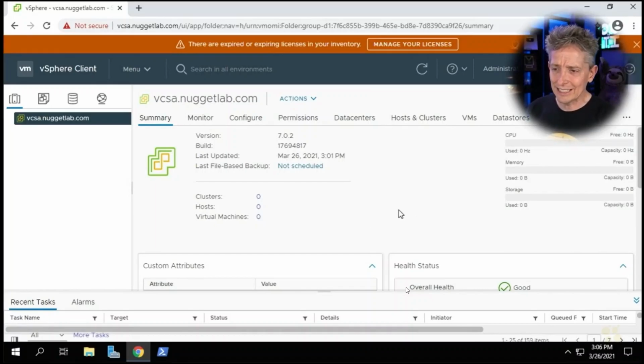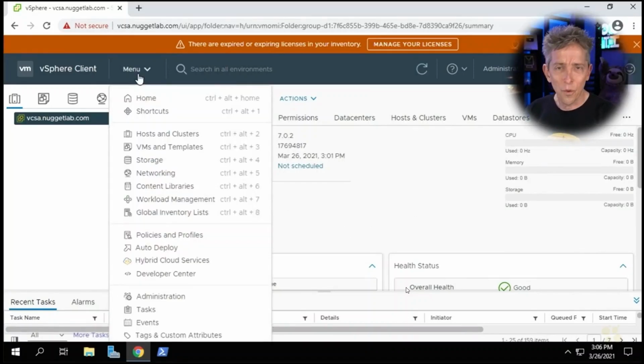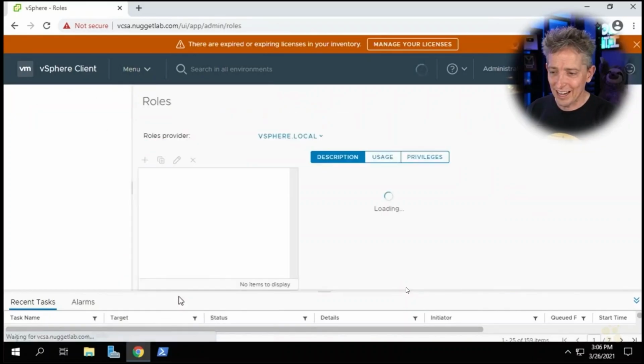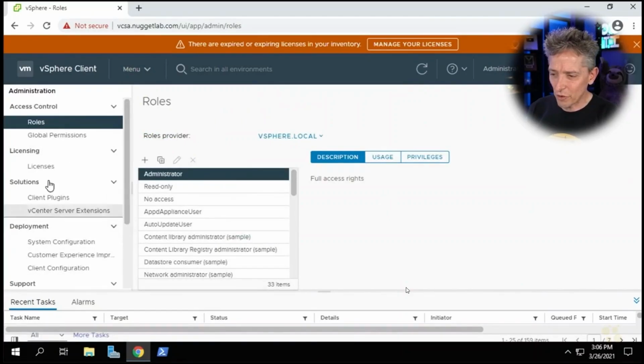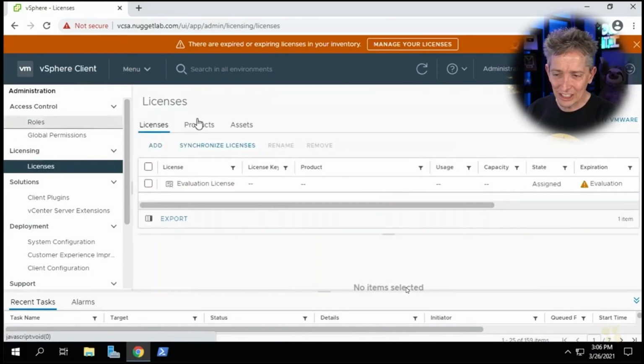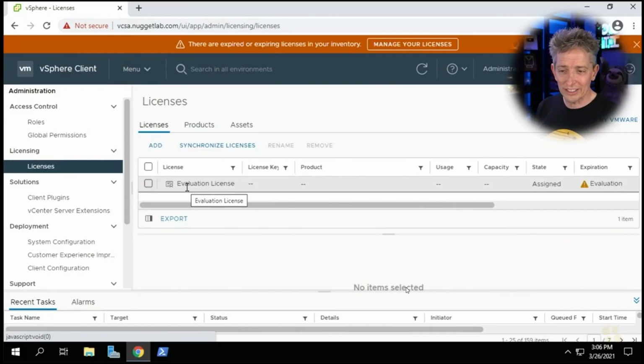And as far as licensing goes, if we click on menu right here, one way of getting to administration is from the menu and using the drop down to administration right here. And then in administration on the left in the navigation pane, we have a section for licensing, I should say. If we click on that, it's going to show us here where we can add our licenses. So currently we've got an evaluation license that comes by default when you install vCenter.